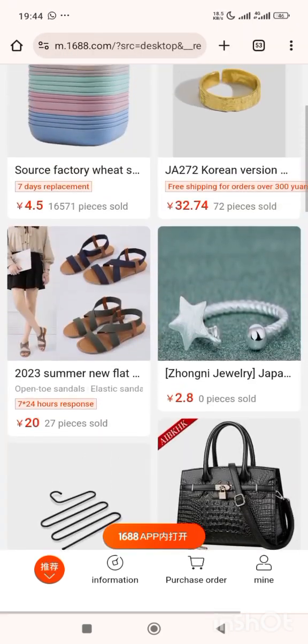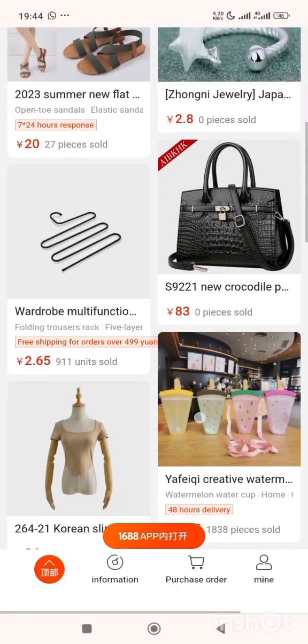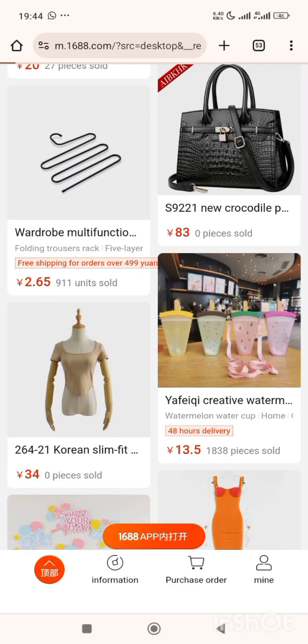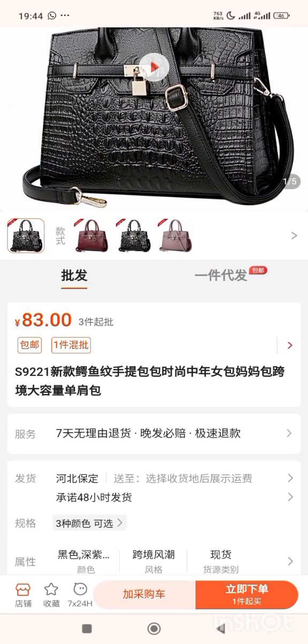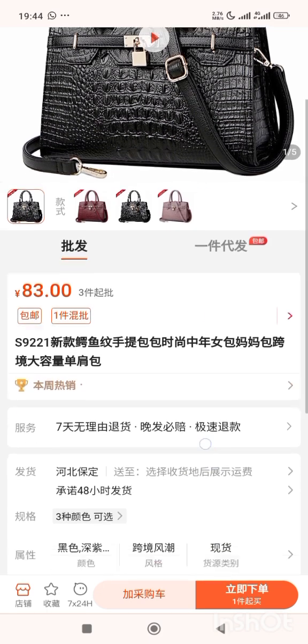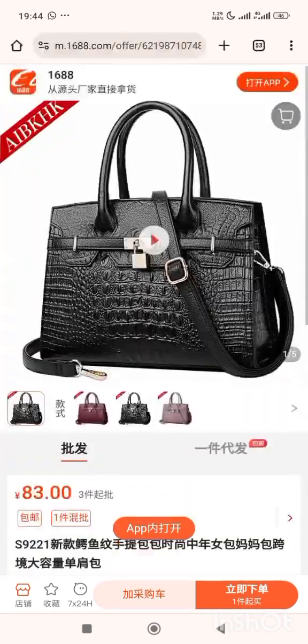Now let's check out a product. Let's check out a random product. Okay, this is a bag now. This is a bag, right? So can you see now everything is in Chinese? You still have to repeat the same process I told you about.